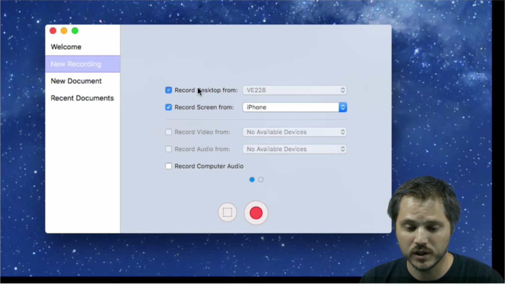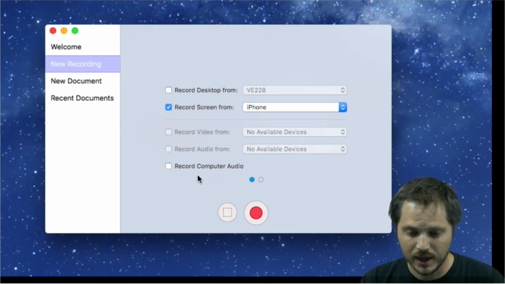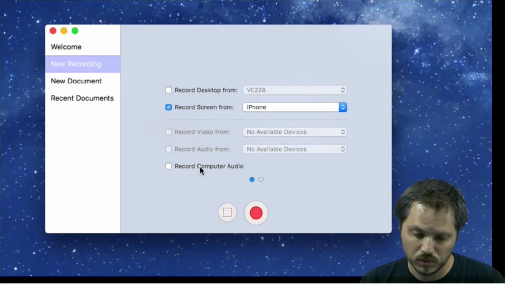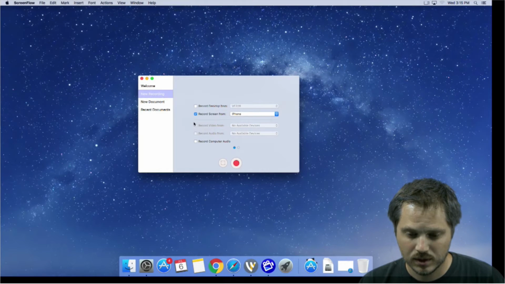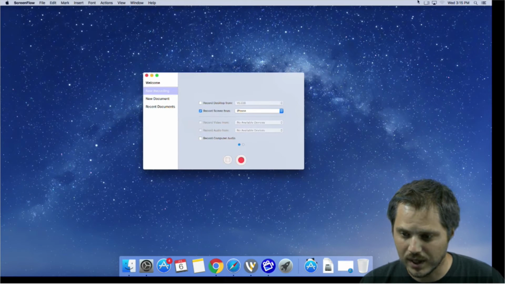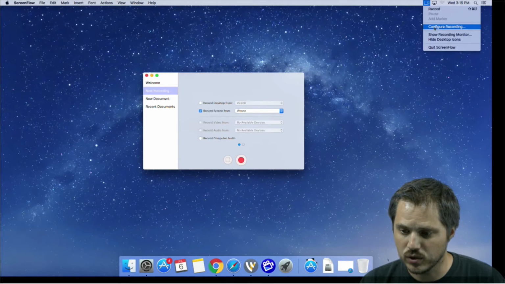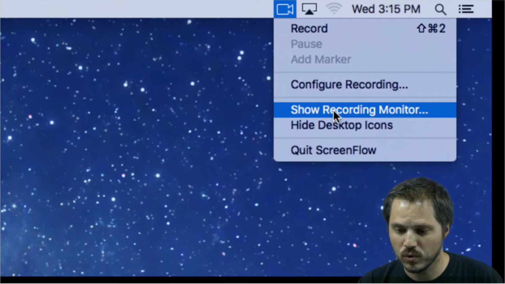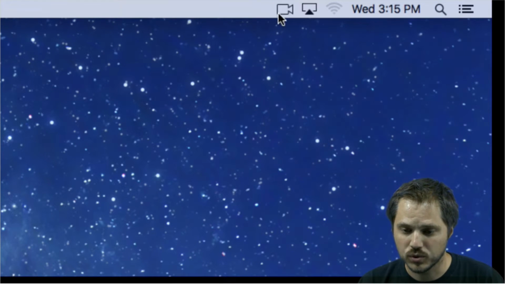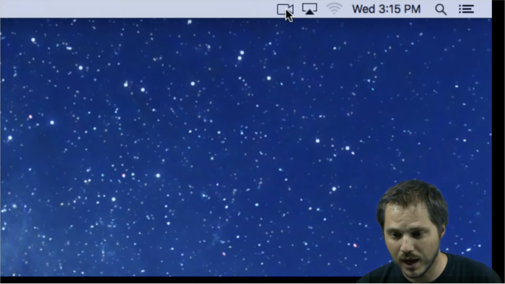Once you've selected what you're going to record, in this case I'm just going to record the iPhone, and I will probably not record computer audio at this point. And I'm pretty much ready. The last thing I want to do, and I recommend you do as well, is go up to the show recording monitor window. ScreenFlow, when it's open, will appear in your menu bar as this little camera icon.